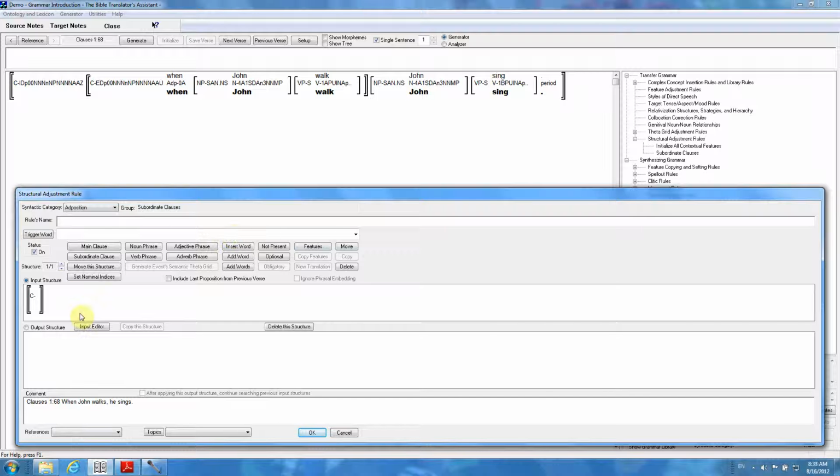Now here we see an empty structural adjustment rule. This dialog is identical to the dialog that we saw when we were working on theta grid adjustment rules. The only difference is that in the theta grid adjustment rules, TBTA knows the theta grid for each event and each object attribute. So it built the input structures for us. In this case, this rule is now empty. So we need to build our own input structure, and then we'll go to the output structure and specify the changes that we want to make.